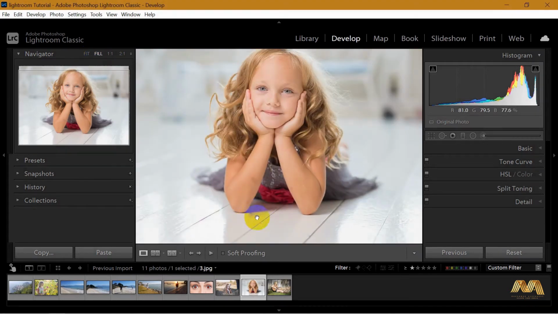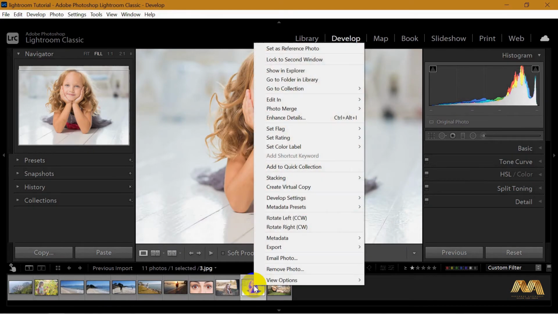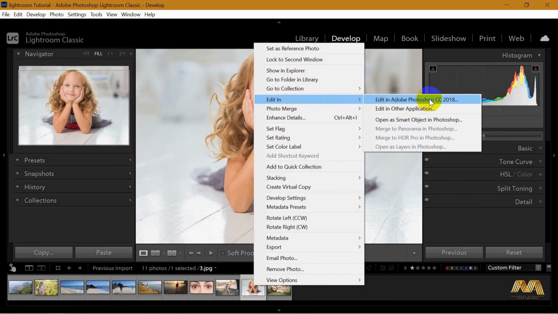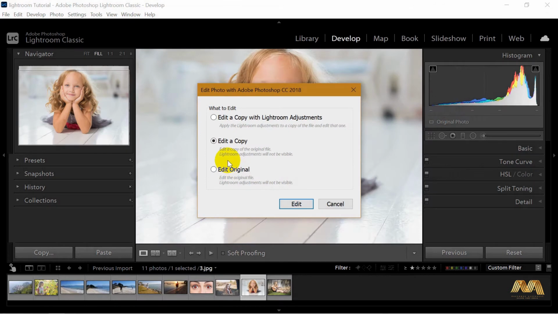And at any time if you want to edit a picture in the Photoshop, I will go Ctrl Z first. Now just right click on the image and go to edit in, then choose the Photoshop. In this window you have three options.